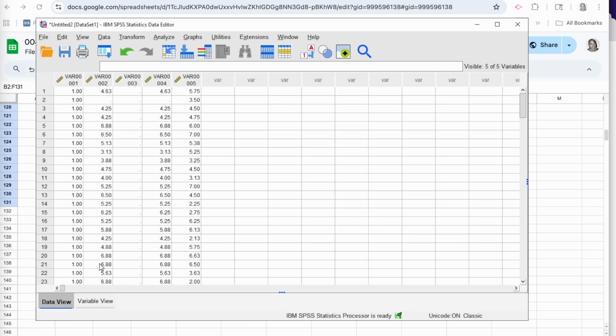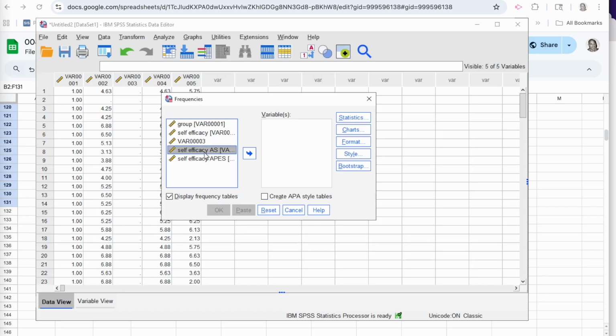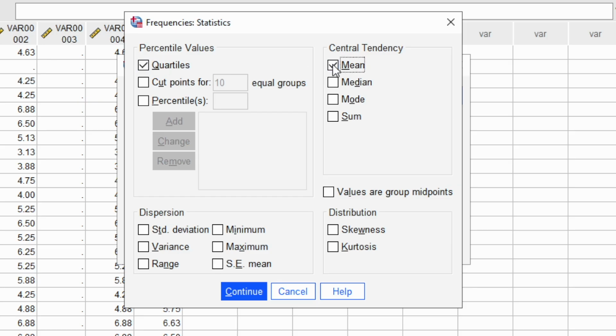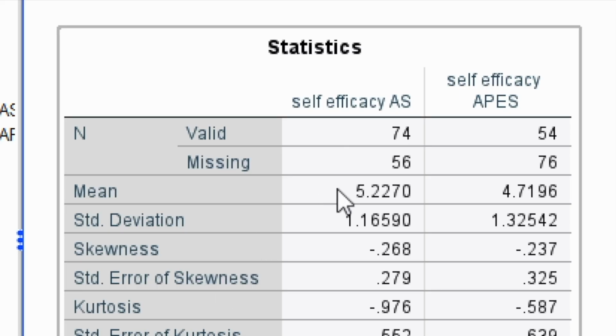We can run our descriptives, and our descriptives are done the same way each time. We go to Analyze, we go to Descriptives, click on Frequencies. I'm going to move these 2 over. Those are the 2 that I specifically set up. So we can do descriptives. I'll do the quartile, the mean, deviation, min, max, skew, and kurtosis. Run that. And there we go. So let's take a look what we have. We have a mean of 5.2 for the aquatic science and a mean of 4.7 for the AP environmental.